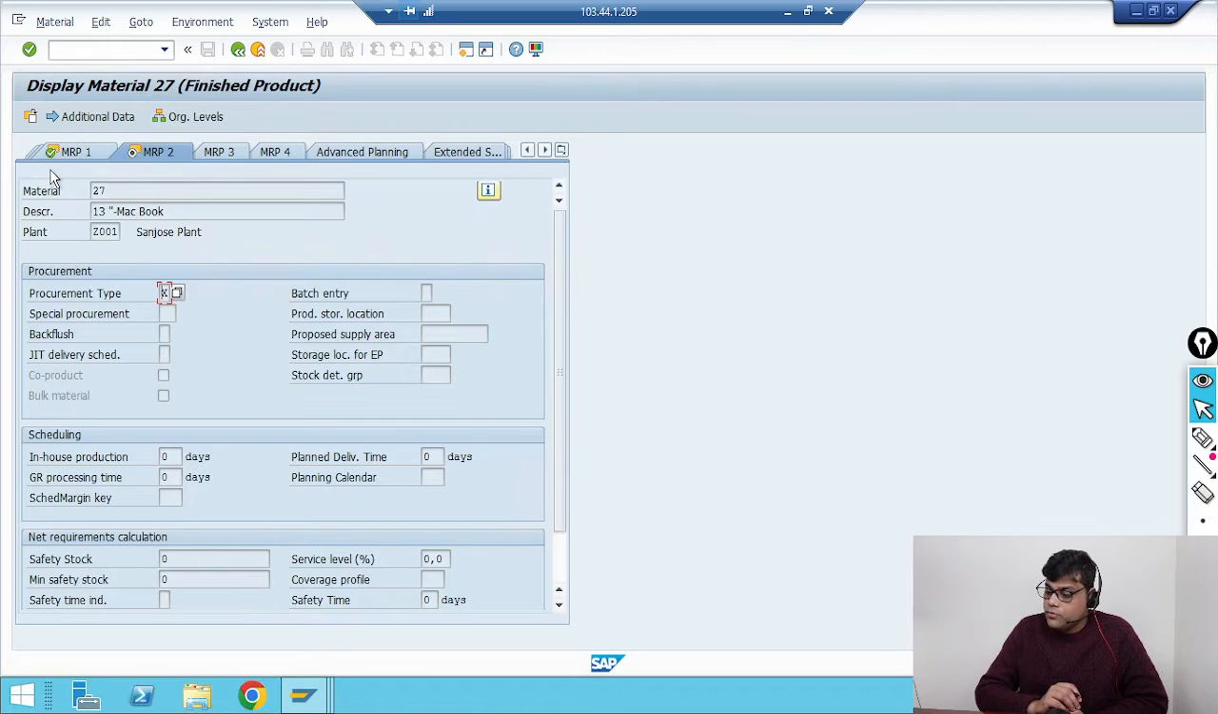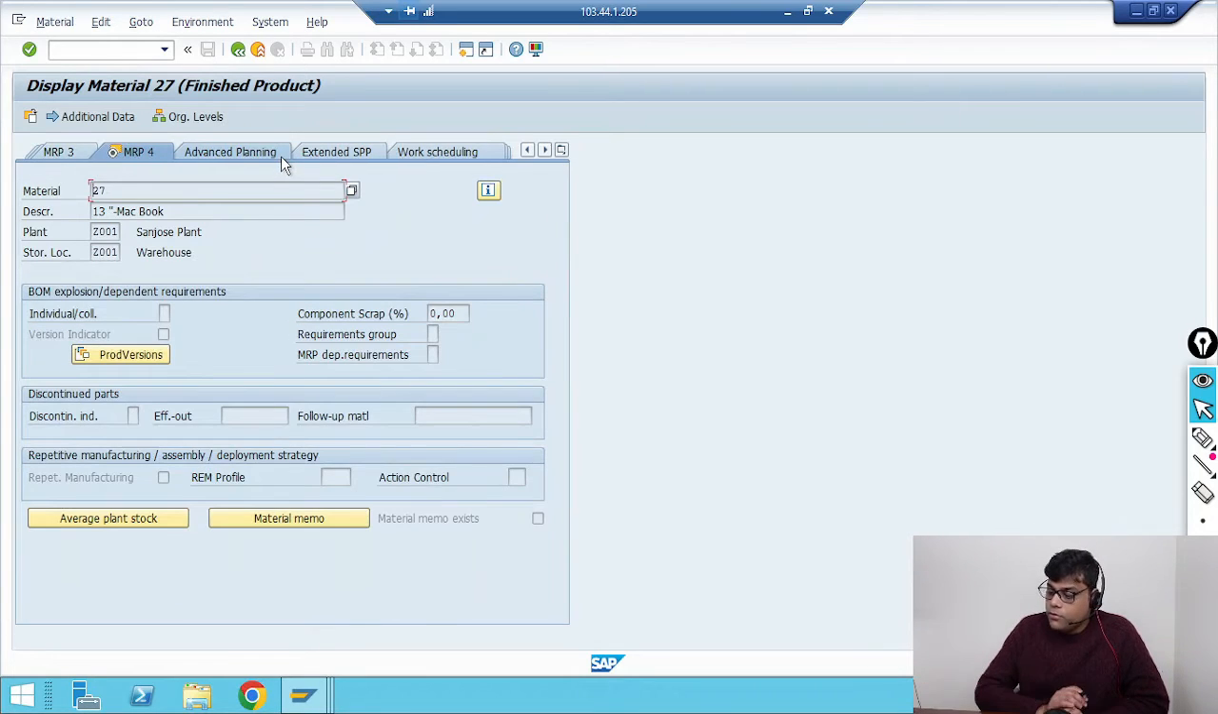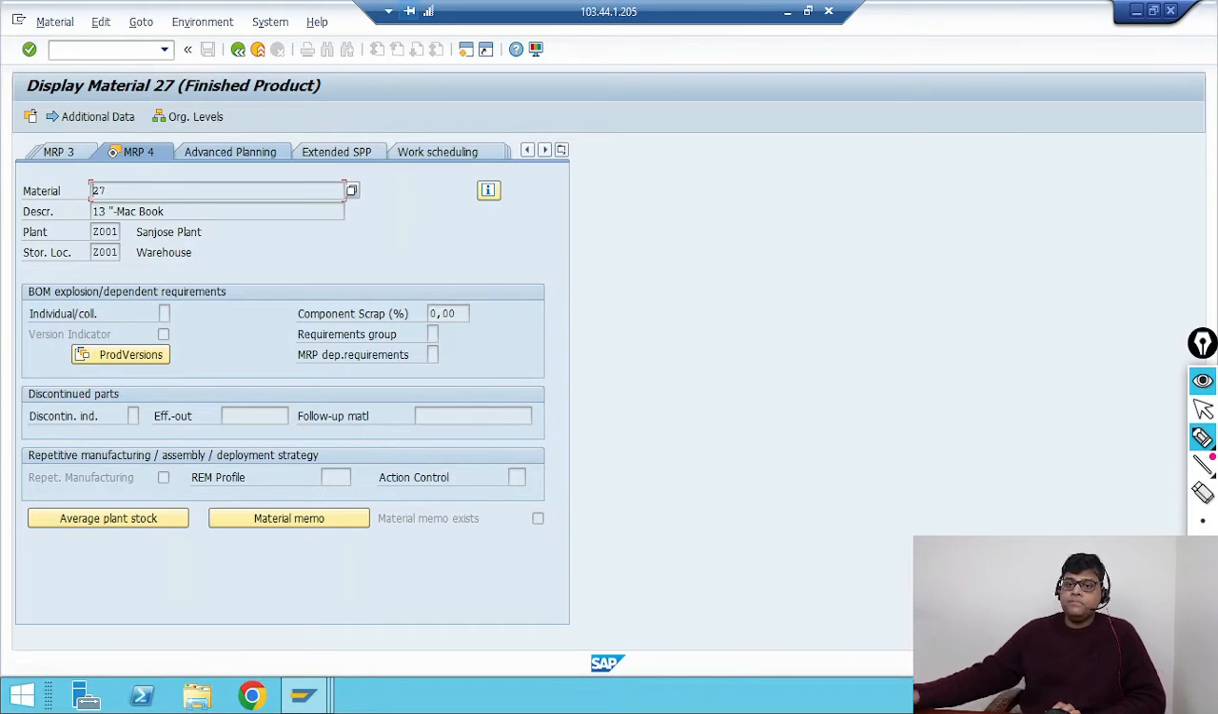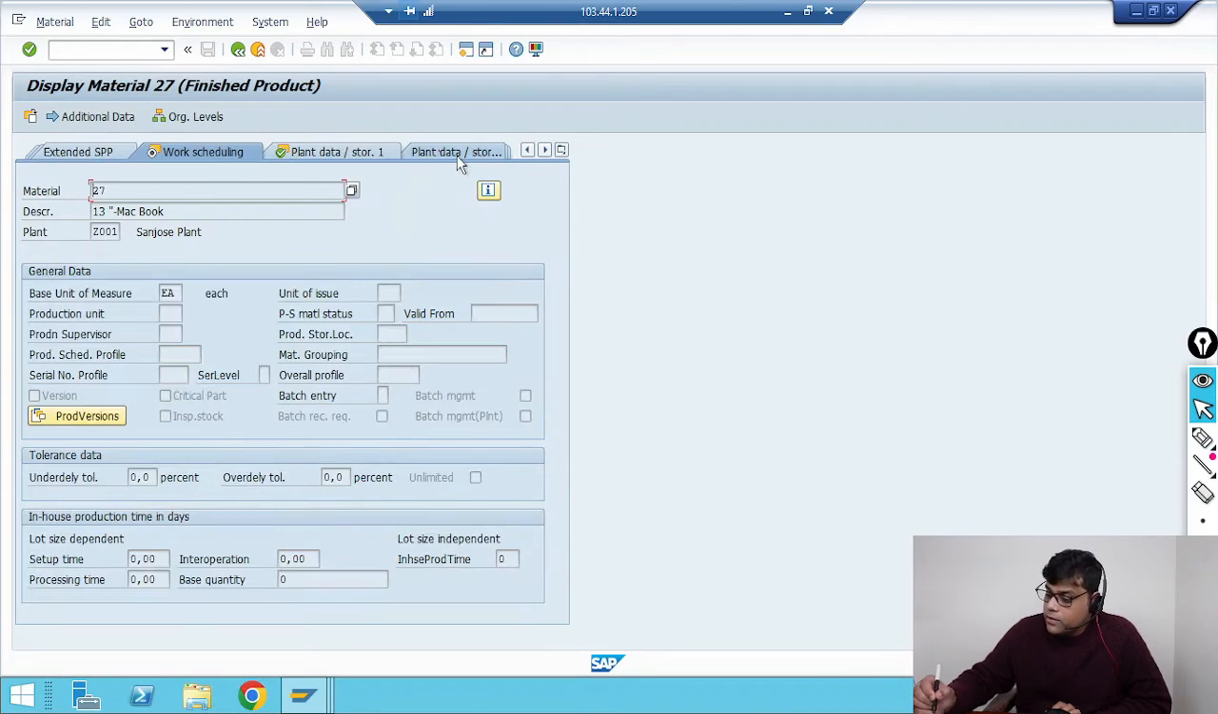Then coming to MRP4. In MRP4, we need to maintain the production versions, and this is particularly required from your actual costing point of view. This is where you maintain your routing data related to your bill of material data. So all this information is going to be maintained here. That is one important field. And another one is scheduling. Again, that one is also important for your actual cost calculation point of view.